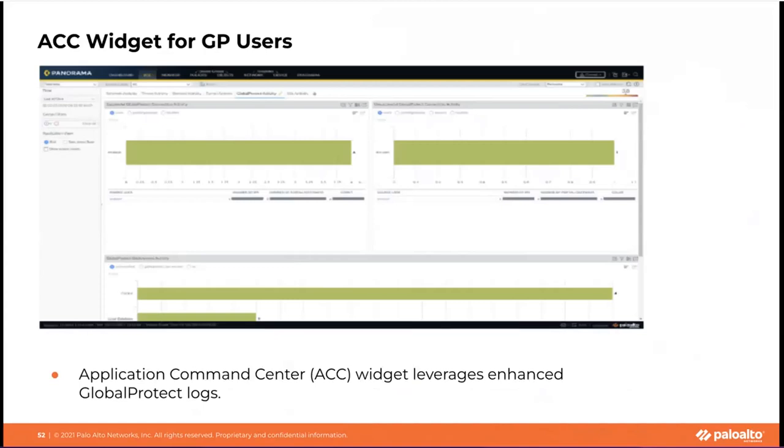The ACC widget, or the Application Command Center, displays a graphical view of users' activity in your GlobalProtect deployment. You can see here successful GlobalProtect connection activity, unsuccessful connection activity, and GlobalProtect deployment activity. You will see that all the charts give a summary of your deployment. You can use the toggle at the top of the charts to view the distribution of users.